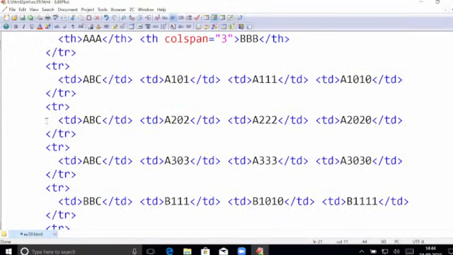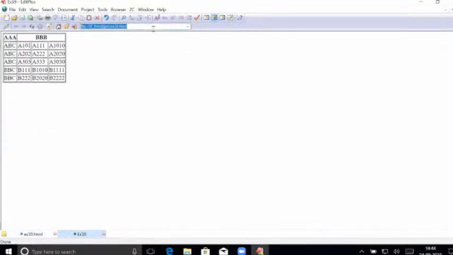Next one, rows. Second row, first column data ABC. Again, third row, first column data ABC. Fourth row, first column data is ABC. 3 times ABC is available. So what to do, sir? Once again, remove the duplicate or repeated ABCs.